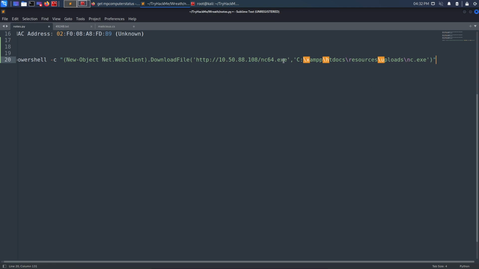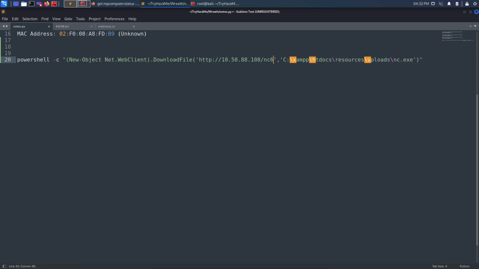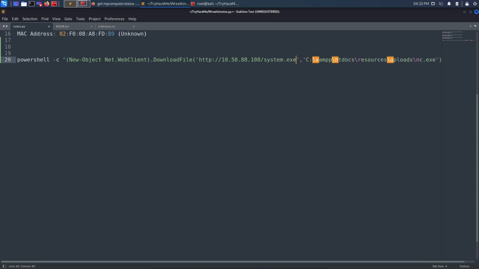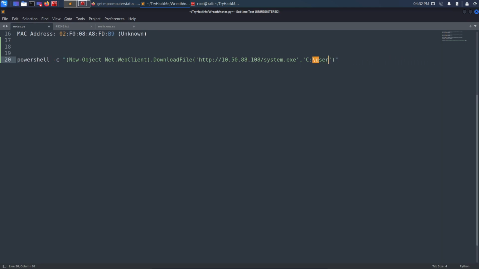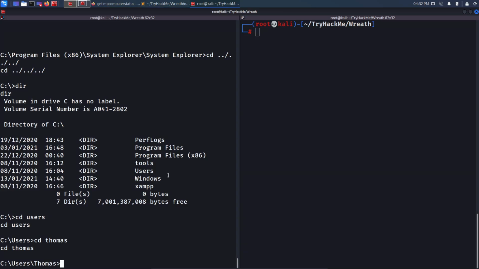Yeah, so I will be going to use PowerShell again, and I will be going to download system.exe this time. Let's download that in c:\users\thomas\system.exe. Now I can download it right there as well, but I will be going to copy that one. That's fine. So coming back here, I will start the Python server right here.